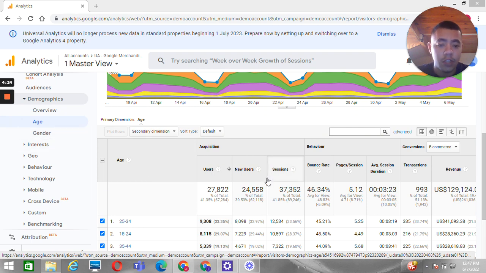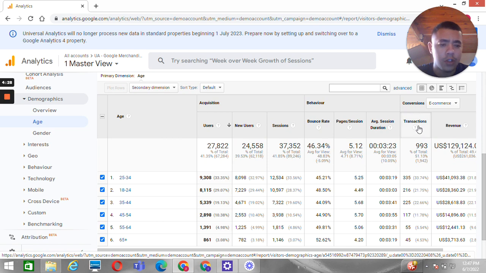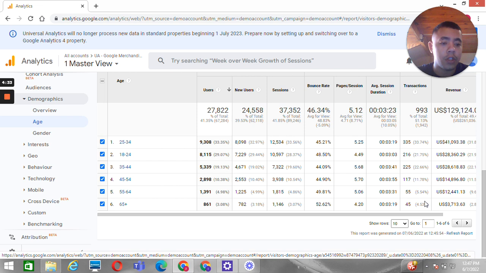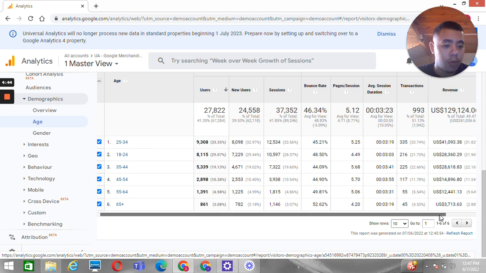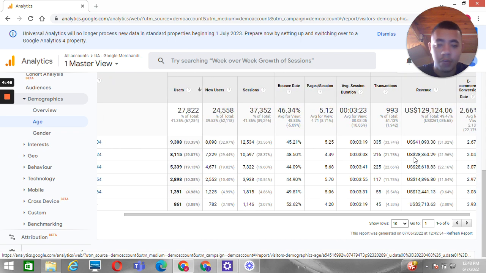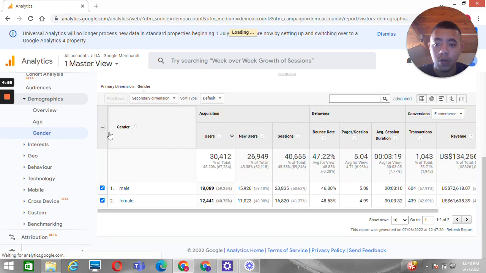Once you've analyzed all of this underneath age, you can see your transactions as well. What age gap is spending more money or purchasing more throughout your website, which currently is the age gap of 25 to 34. As you can see, 335 transactions, sitting at 33.74%, and the amount spent between age gaps, so 41, right, that's 31.82%. And then we can go to gender as well.